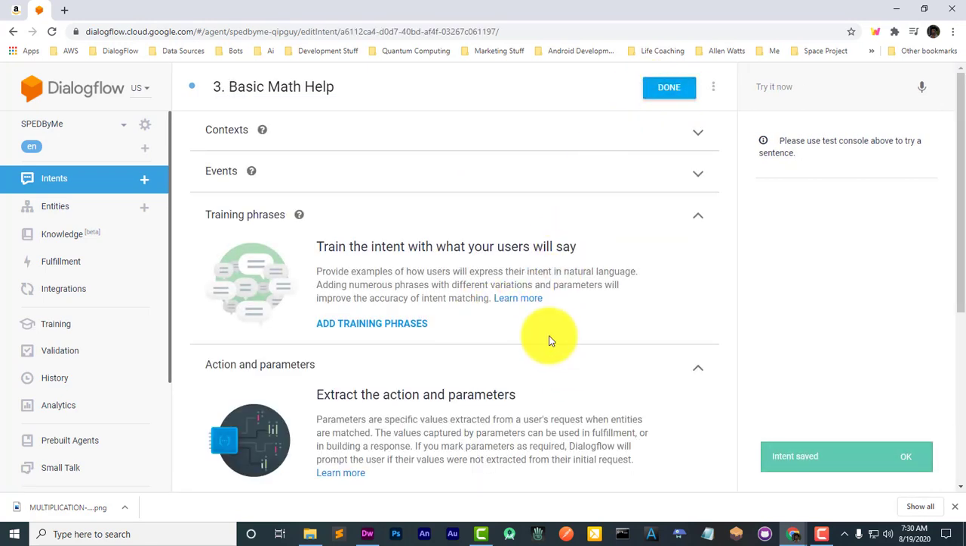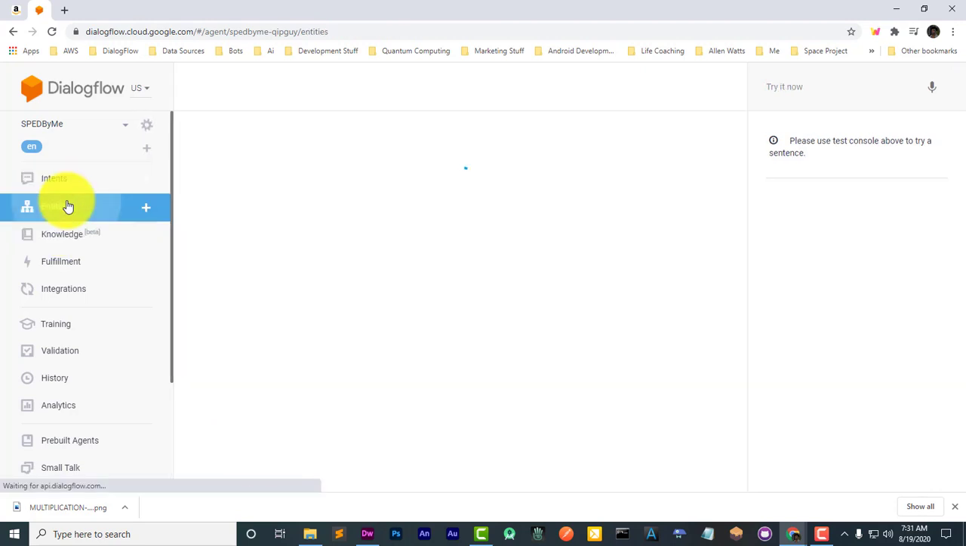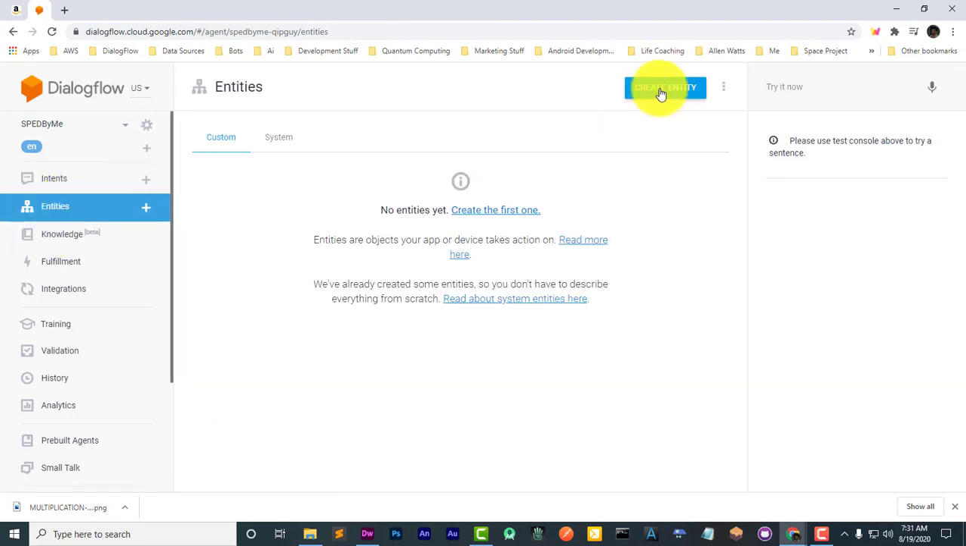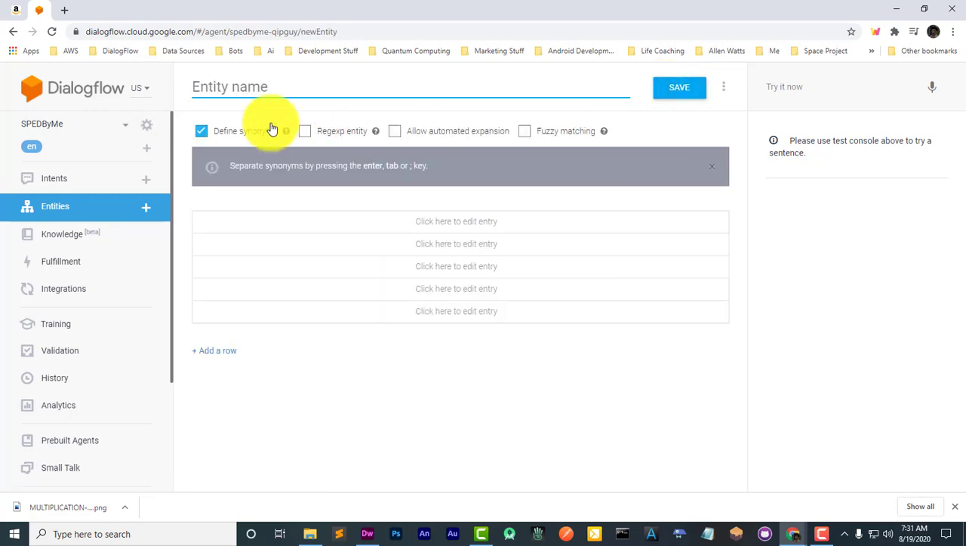Now, before we add our training phrase, actually, I don't want to add a training phrase yet. Let's go ahead and add an entity first. And the entity that we're going to create is going to be operand. And let's do fuzzy matching.